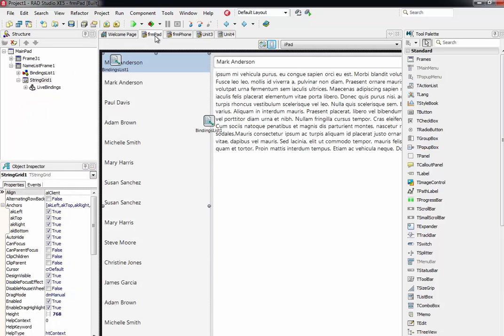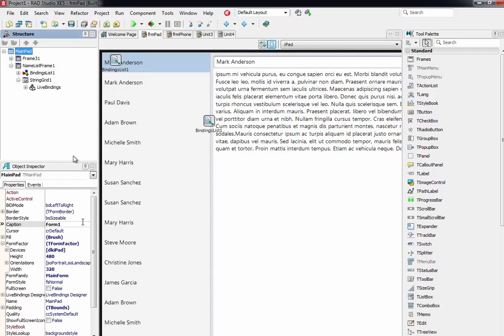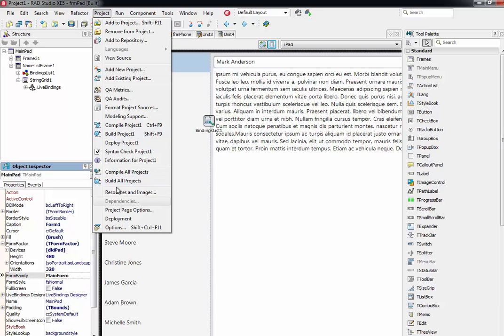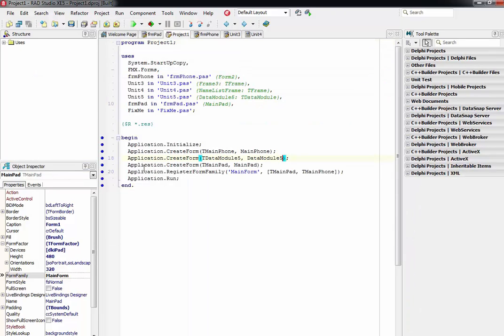And now if I go to the iPad, I'll see the same thing. Form family. And both of these say main form. So if we go look at the project source, just view project source, it adds a new thing in here called register form family. And one thing that should be noted is the create form here does not really create your forms. It's just creating a registry, not really a registry entry, but just keeps a list of what needs to be created. And then in the actual run, it actually does the registration or does the creation. This allows it to know which of the two to create at what time.